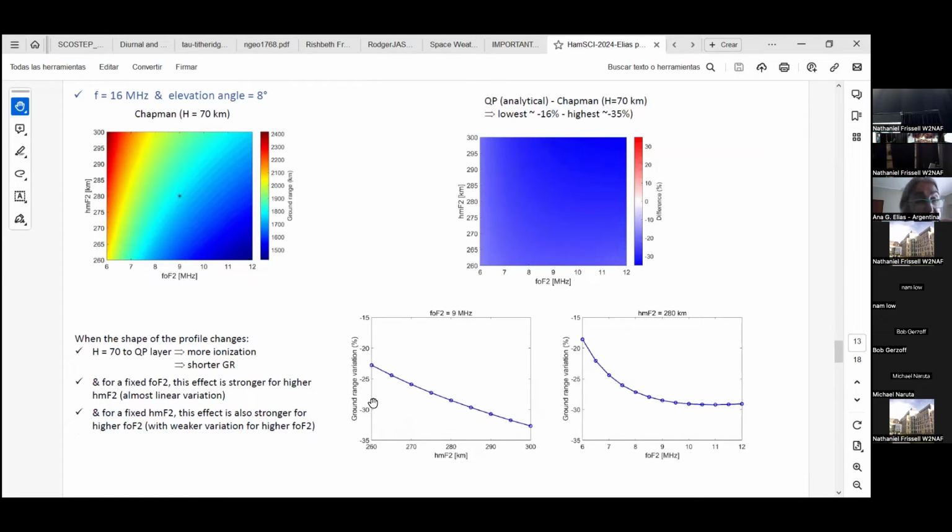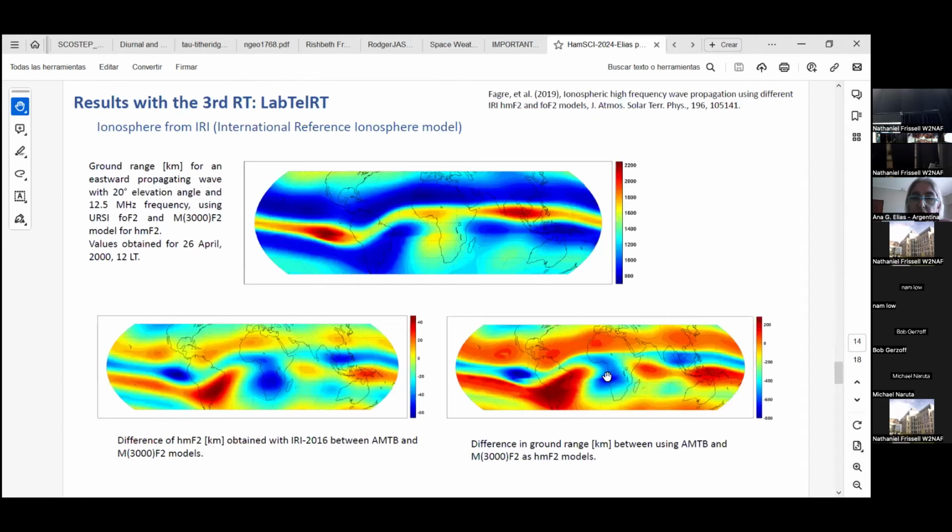Here we made the same analysis, but considering the quasi-parabolic layer, which for the same foF2 and hmF2 as the Chapman layer mentioned here, contains more ionization, as we have seen in the plot of the profile. So the variation is similar to the case where the scale height is increased, so the ground range always decreases. We have some particular estimations where we can see more clearly. I will go fast through this.